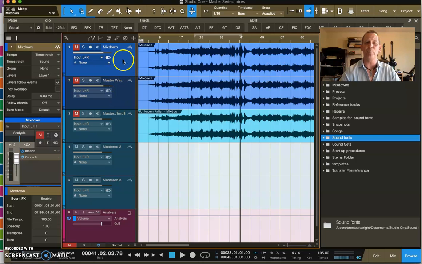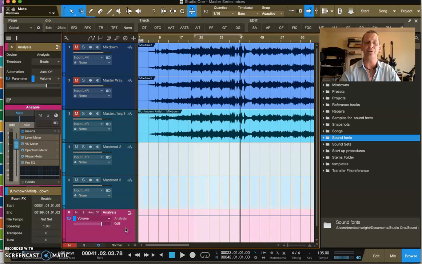You've got a place for your mix down. You've got a place to put your master wave file that you've done once you've made a master of the mix down. And you've got some other ones on here, like this one's for a mastered MP3, mastered Ogg Vorbis, mastered other wave file or AIF, whatever you plan on doing, that you've set up tracks for them. And you've got an analysis track.